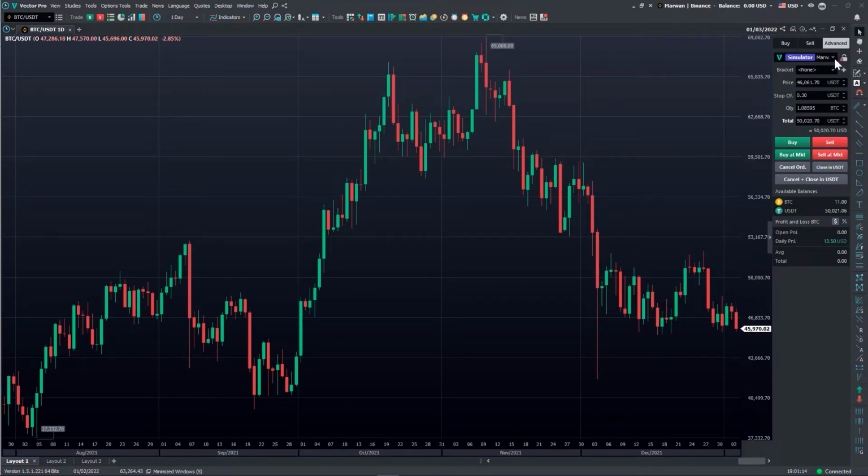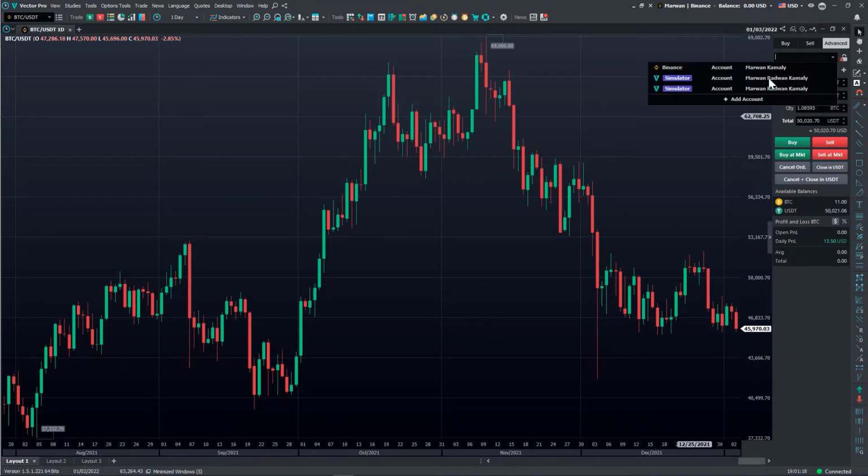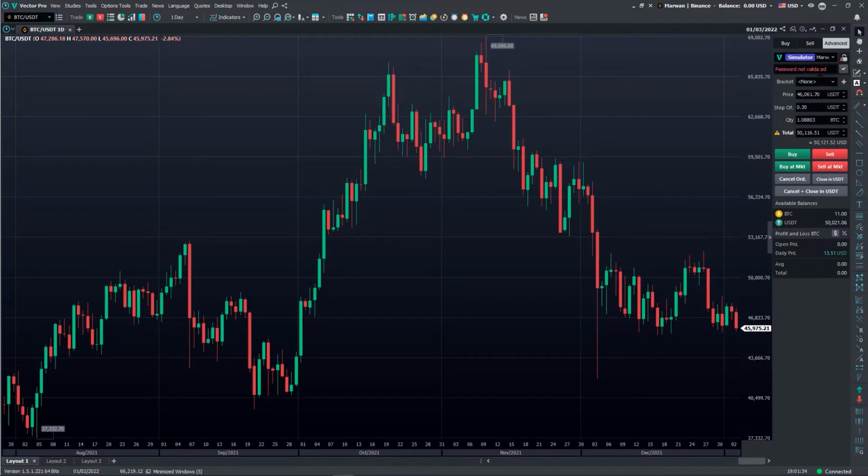Up top here, we have a drop-down menu which allows us to select our accounts. And as you can see, I have my simulator accounts as well as my personal account. So we'll stick to our simulator account for demonstrative purposes. You may have noticed that we need to validate our password in order to start trading. So we're going to need to click this lock icon here, like so, and input our password. Make sure you tick off the check mark, and voila, we're good to go.